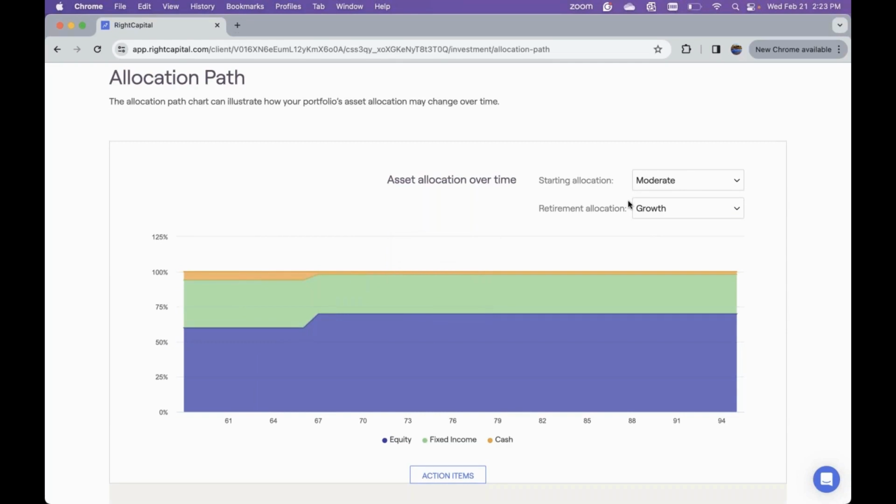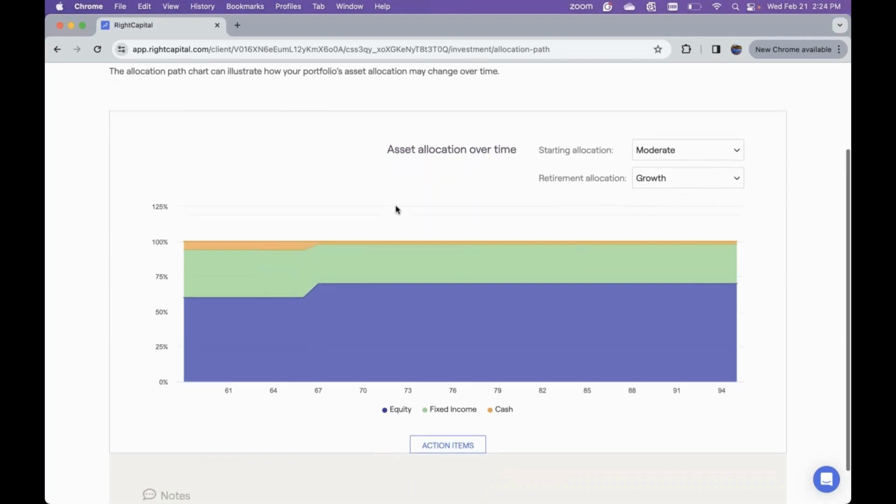It's important to note that this is going to be impacted by what you chose as your allocation method. Back in the gear icon settings methodology tab, right now I have pre and post retirement allocation, which is an immediate shift into a different allocation upon retirement, but you also have other options for a change in allocation over time from there as well.